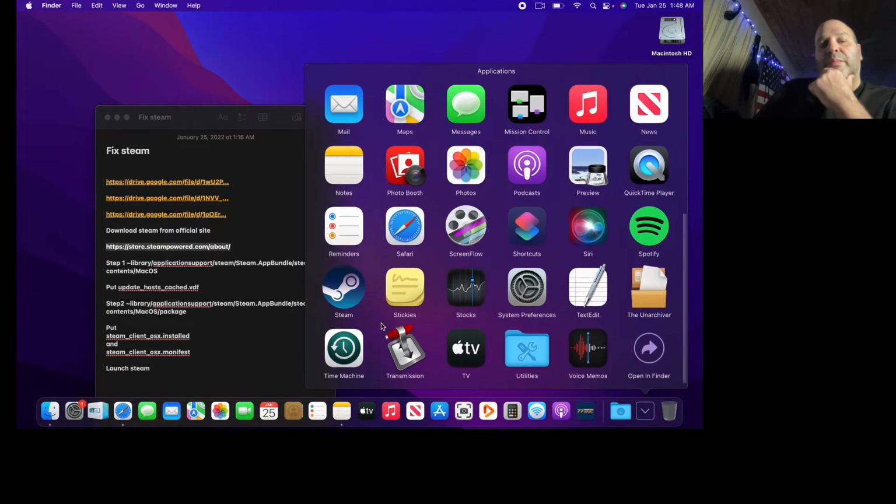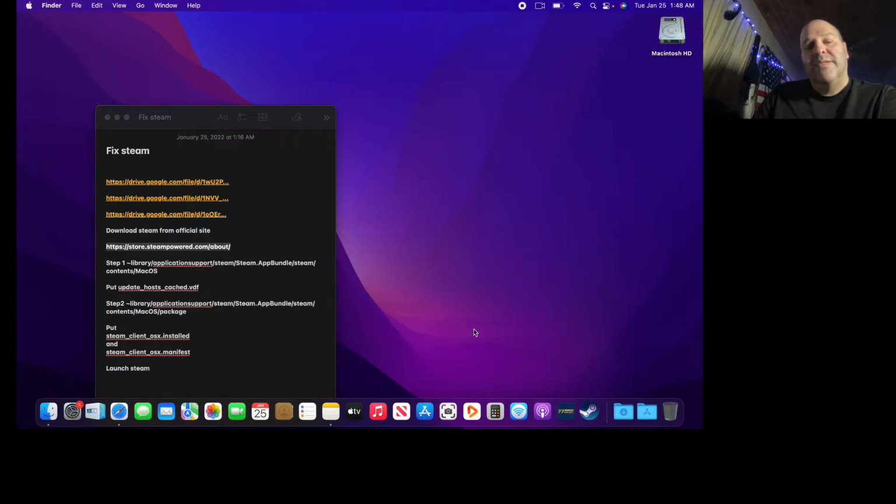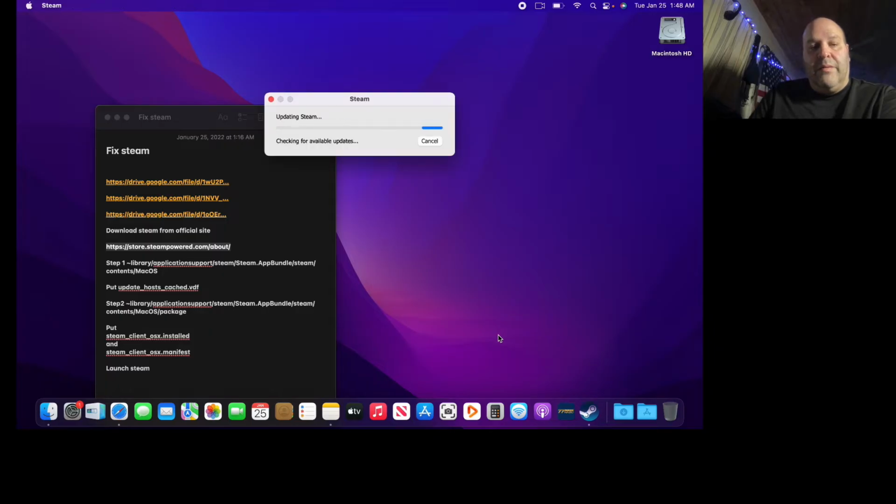Today I'm going to show you a problem that people are having with Steam on the Mac. So people open up Steam and they get this update dialogue that pops up. Now, I did some research and I found that if you download these three files here, one's a server file and the other ones are client files. I'm going to show you exactly where to put them and then your Steam will work.